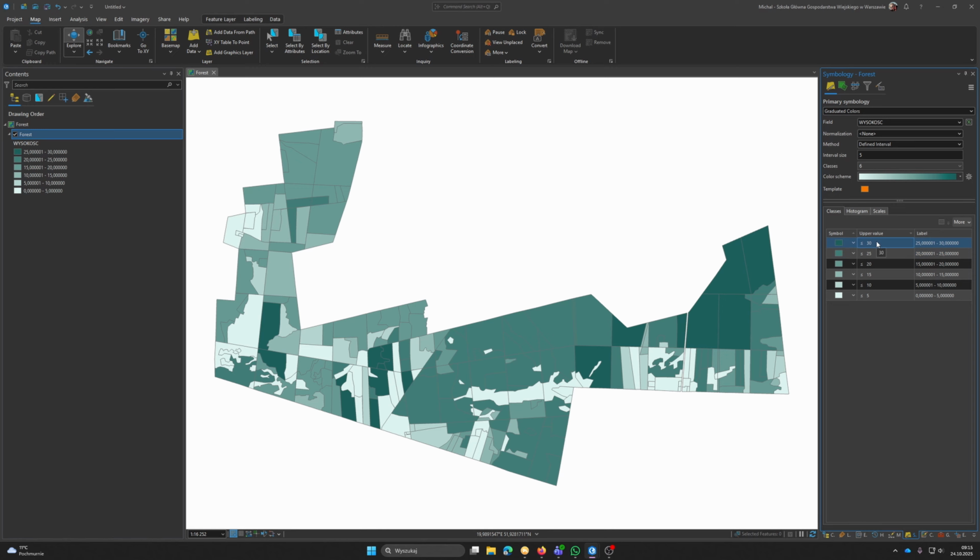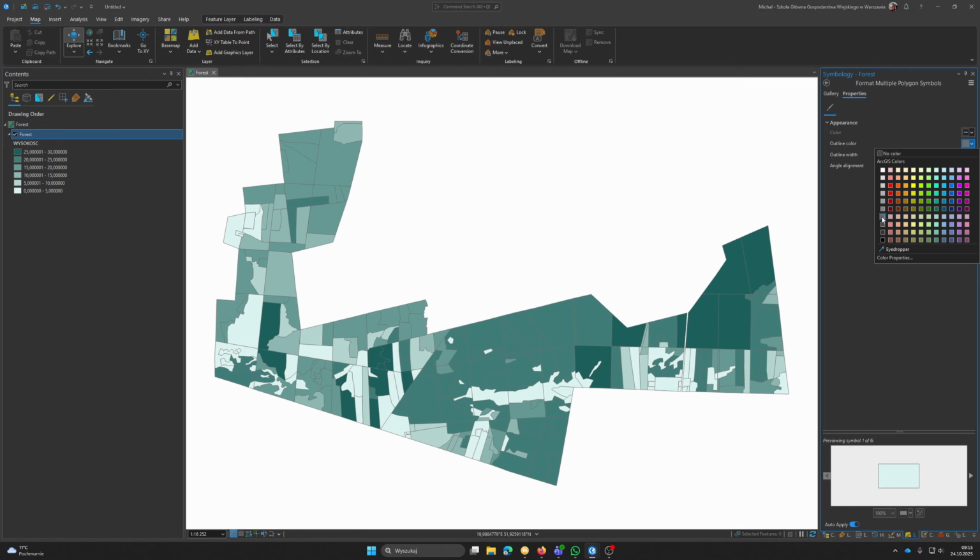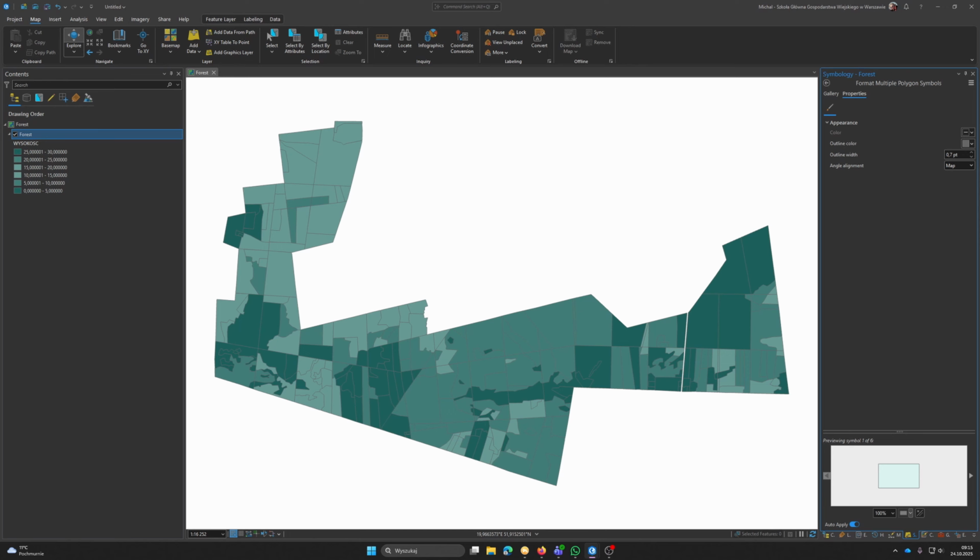The second thing which you should see here, as you can see, maybe the outline is a little bit too light. So if you want to change it, go to format symbol, then you go to the properties, and you can make it darker. So to check what's going on a little bit more, you can see now the lines are more visible.